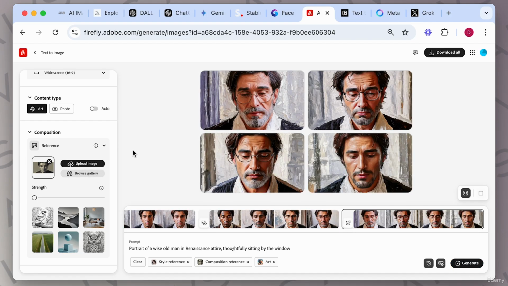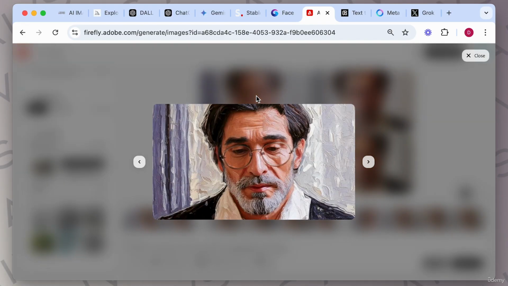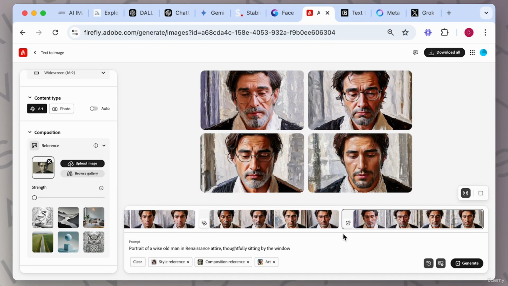And let's compare that. All right, nice. So we're getting something somewhat similar, and then I could go and change this to make him look at camera or change it in the prompt if I wanted to. So that's composition.